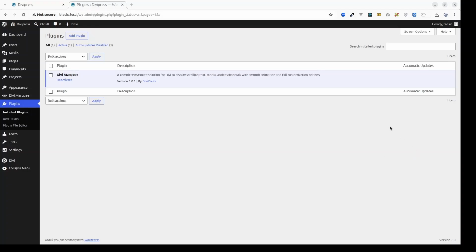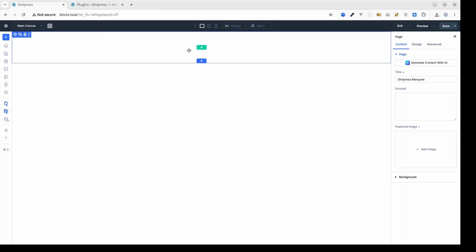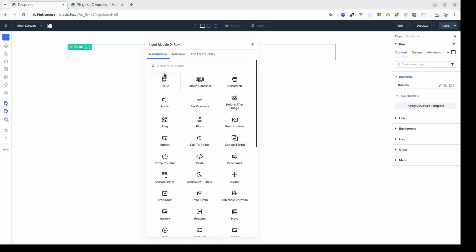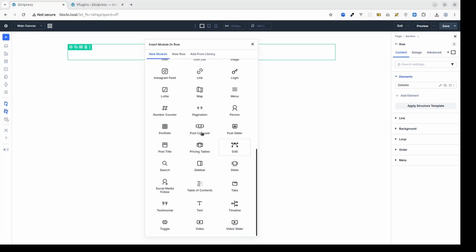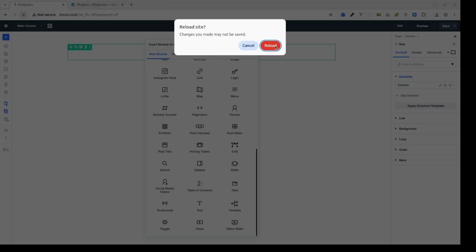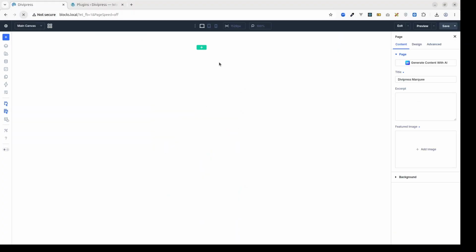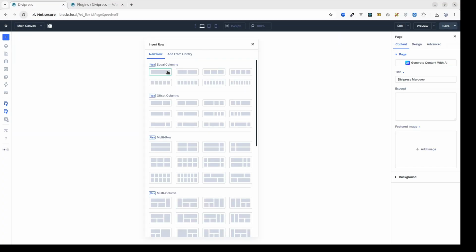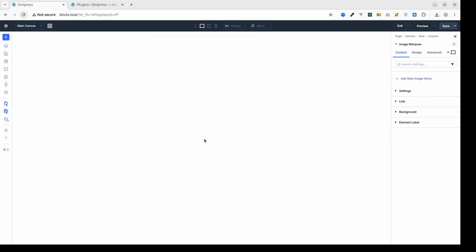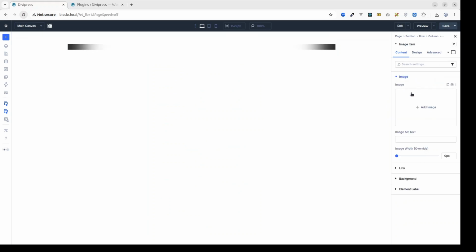Hello everyone, today we are going to build an image marquee on our WordPress website using this Divi Marquee plugin. Make sure you have the Divi Marquee plugin installed. Go to the page where you want to set up the marquee and click on Image Marquee. After clicking on the image marquee, make sure you add new image items.